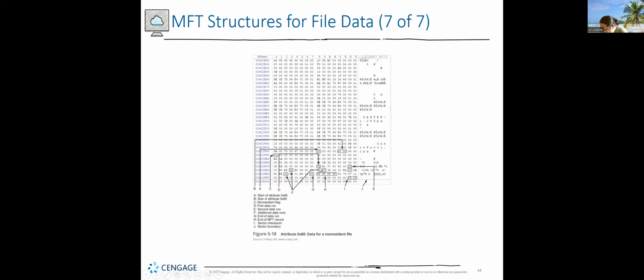32nd, whatever that translates to once it's translated out. Second time it was used was 22nd, whatever the 22nd translates into. Additional times it was accessed was F. It's all these here. And the last time it was used, 00. And the MFT record, that's the end of the record for it. Sector checksum is I there, and then sector boundary is here. I know, guys, it's a lot of stuff.